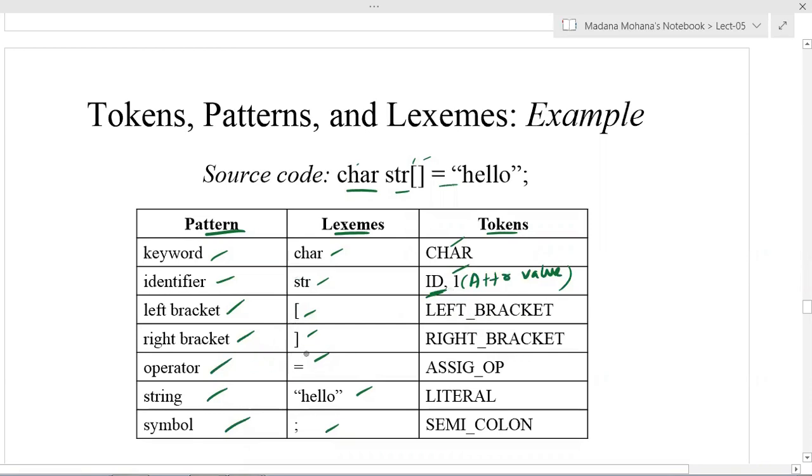Then operator, what is the actual type of this operator? Assignment operator, ASSIG underscore OP means assignment operator. Then addition operator can be represented as ADD underscore OP. Multiplication operator, MUL underscore OP, like that. Then the string can be represented as literal, the type of the token. Then symbol semicolon can be written as SEMI underscore COLON.